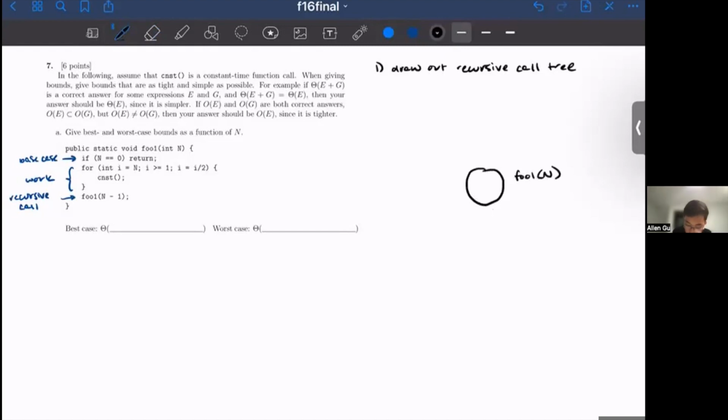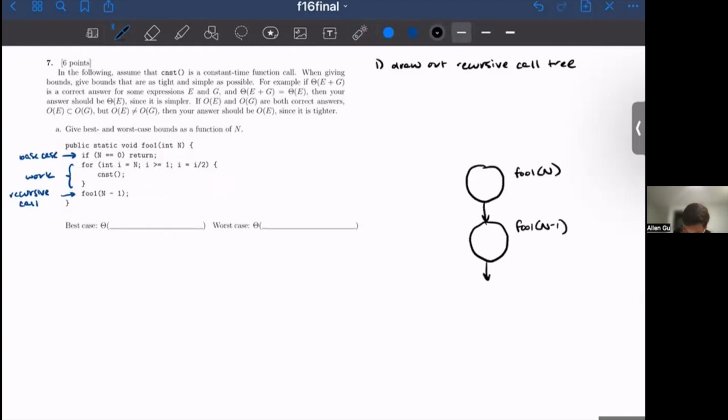And so what function call does this make? Well, it doesn't hit the base case just yet. It's going to perform some amount of work and then make a recursive call to n minus 1. So the next node is going to be a call to foo1 of n minus 1. Continuing on, we can follow the same logic and say that it's not going to hit the base case. It's going to perform some amount of work, and then it's going to make a recursive call to n minus 1 again.